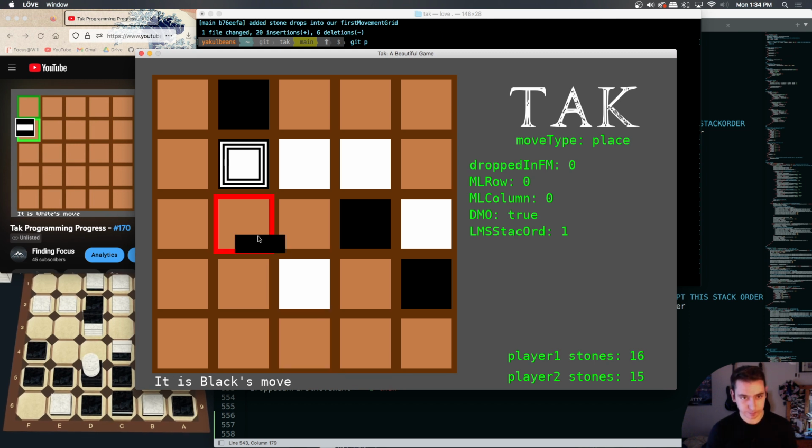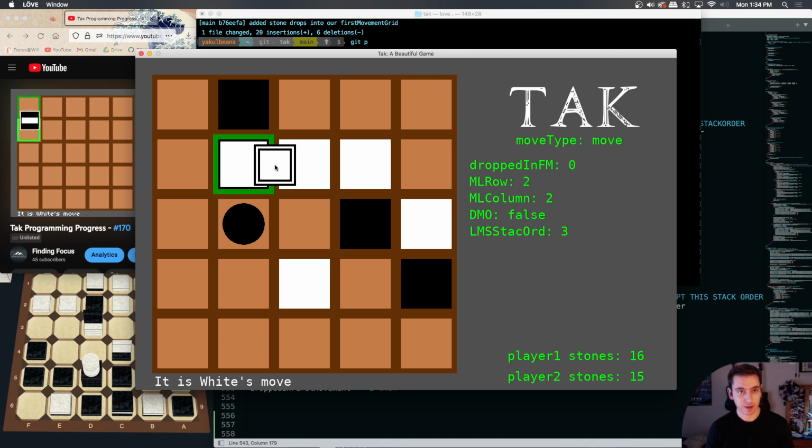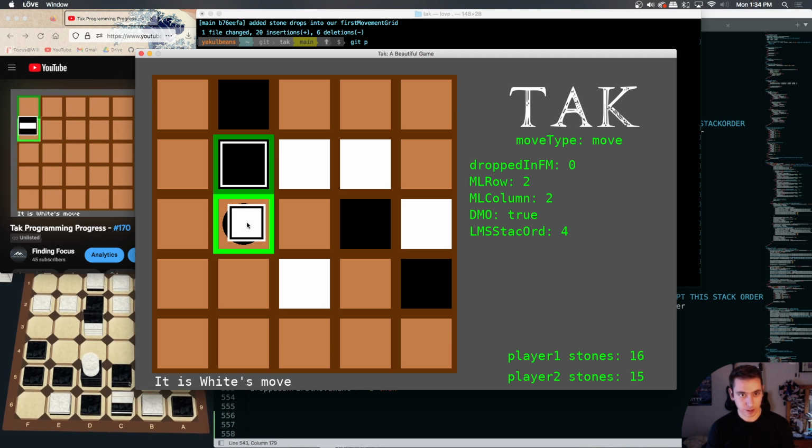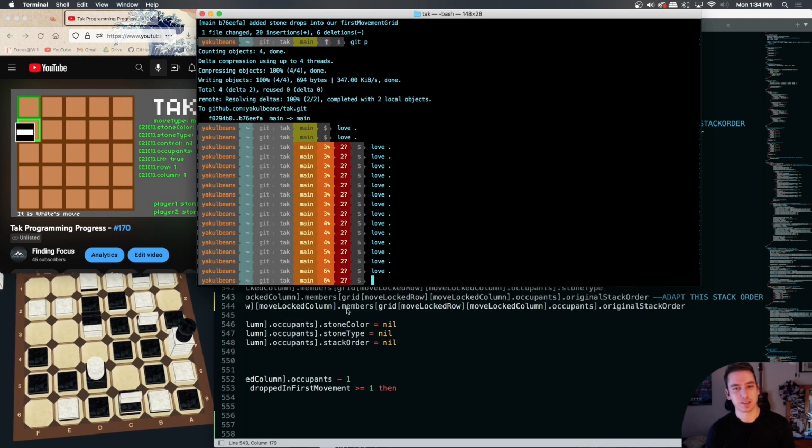Oh, let's test. Can we move on top of a capstone? We move this. It only picks up 5. We drop how many we don't want to move. We lock it in, and then capstone's a legal move. Capstone's a legal move, everybody. We need to fix that.